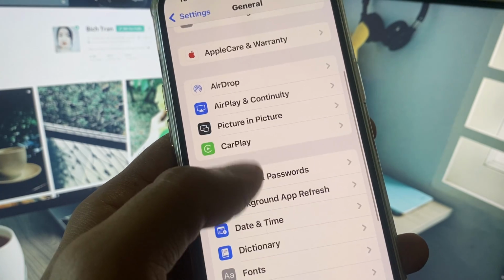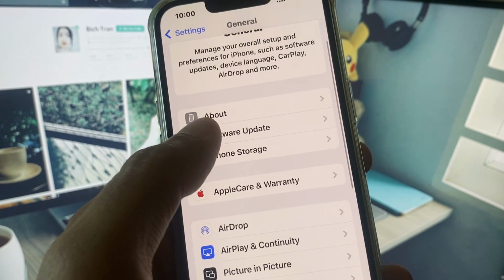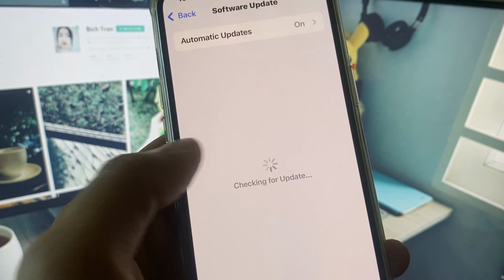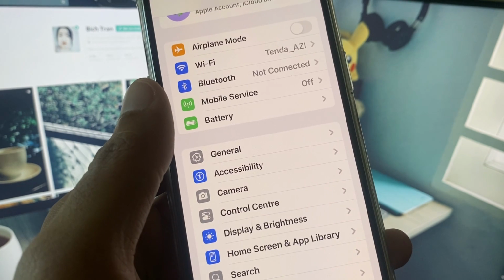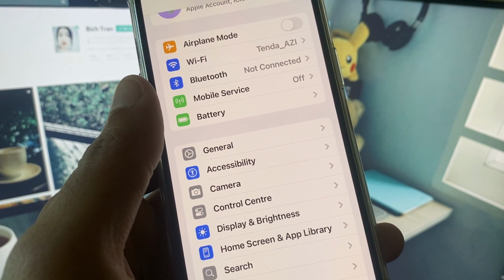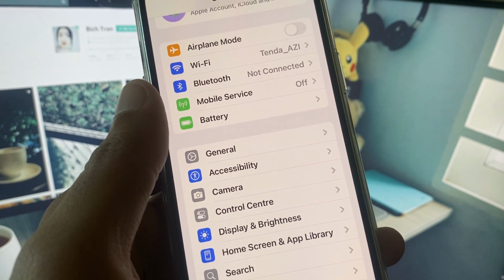Now after doing all these settings, simply check for software update, and you need to update your iPhone to the latest iOS version. And now you need to check whether your problem is fixed or not.